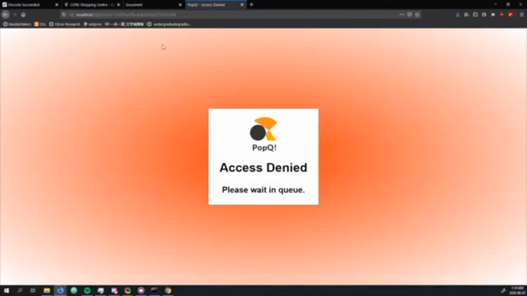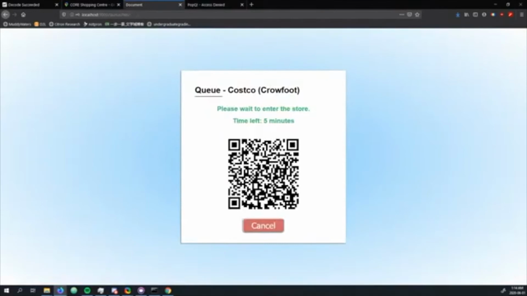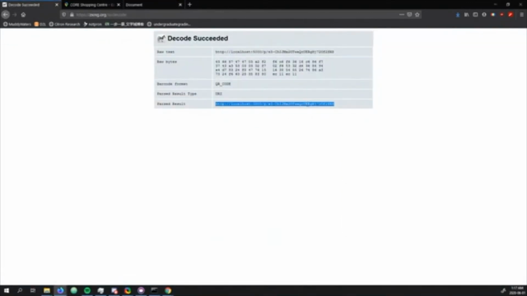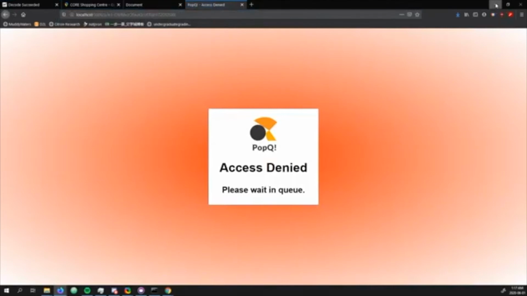Okay, if you look at this, it's actually one of the functionalities. If you go back to the original site, you can see that it says, please wait to enter the store. This is because we didn't actually wait for the allotted 5 minutes. When we try to enter prior, we're brought to the access denied page, which is supposed to show when you don't enter the store at the proper time. So when we go on the QR code, it's not going to let us, as we just saw.